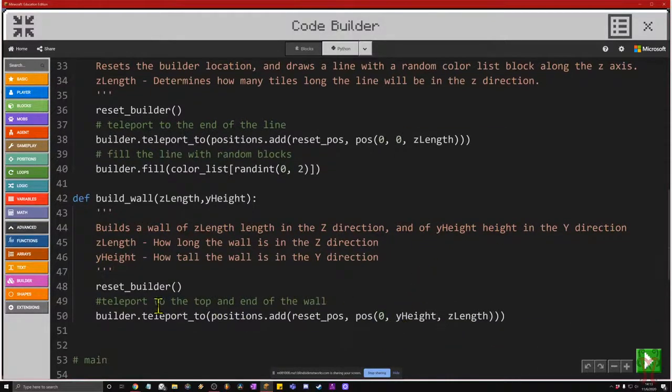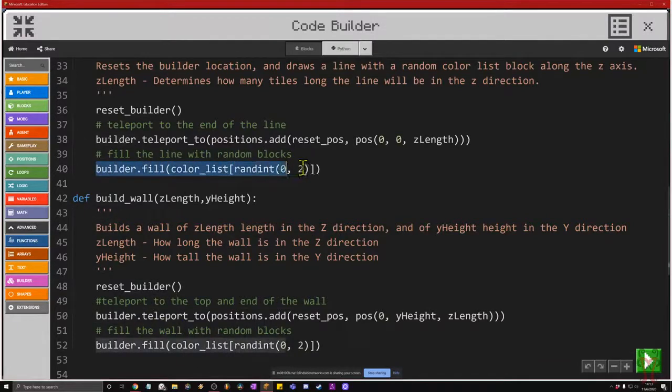And now it's going to teleport to the top of the wall and to the end of it. And now I just have to fill, so I'm going to do the same exact code that I have right here. Fill the line with random bricks, or fill the wall with random bricks. Let me change that here. All right, so I'm just copying and pasting basically some of the code from my line.